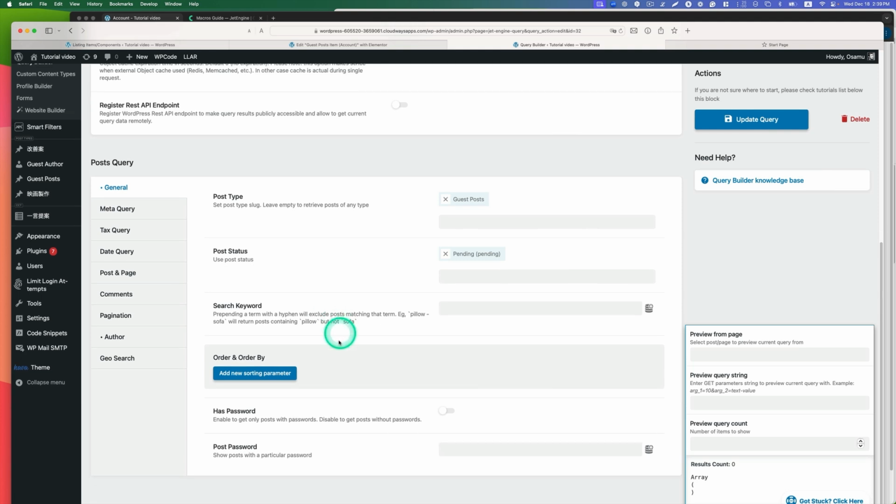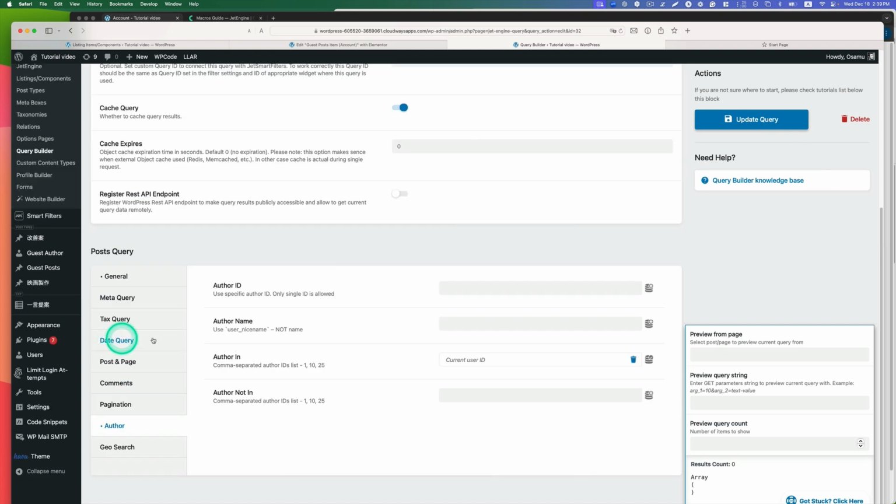And then for that, you probably don't need to put in an order. Maybe you want to order by latest post, but you don't need to order by how many view counts, because you don't see any views at this moment. And the author is going to be the same. Okay, so the current user. Okay, and then let's go back again.